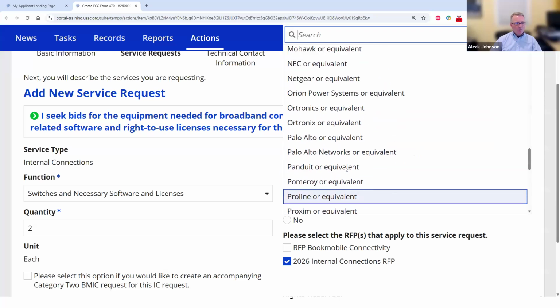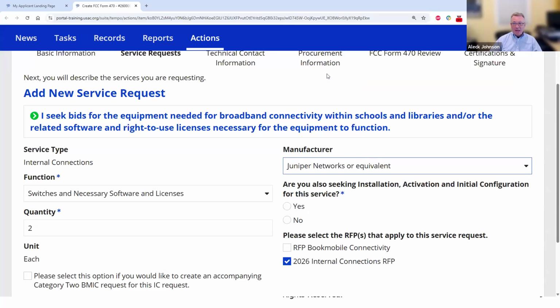Again, I'm a Juniper shop in this particular instance. And again, I want to be very clear. I'm not endorsing any particular brand. I just want to show you what you might want to select based on whatever your preferred brand is at your library. So you might be a Juniper shop, you might be a Cisco shop, you might be a Netgear shop. Select what works best for you. And then again, whether or not we're seeking installation, activation, and configuration is a decision that you get to make. For Category 1, I always suggest the answer is yes. For Category 2, it's really about whether you need somebody else to come in and set it up for you or whether your own technical staff will take care of that.